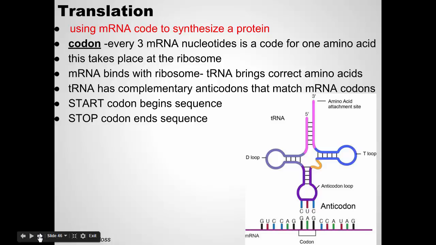Okay. The messenger RNA binds to the ribosome. And then another type of RNA, transfer RNA, starts bringing in the proper amino acids. The way this works, a transfer RNA molecule has these loops. Kind of looks like a clover leaf. And down here on the anticodon loop are some bases. They're called the anticodon. So if the codon on the messenger RNA is GAG, the anticodon is complementary to it. So it would be CUC.